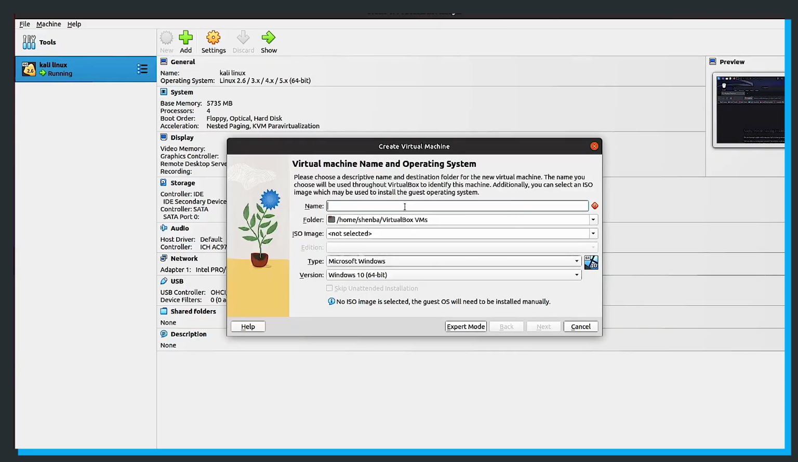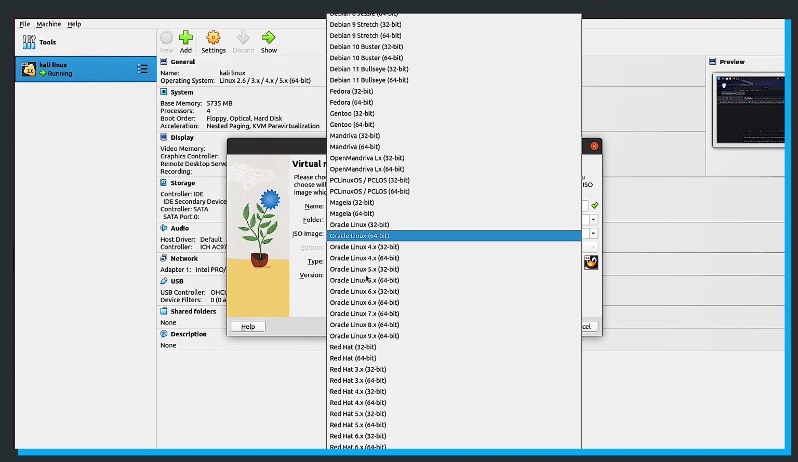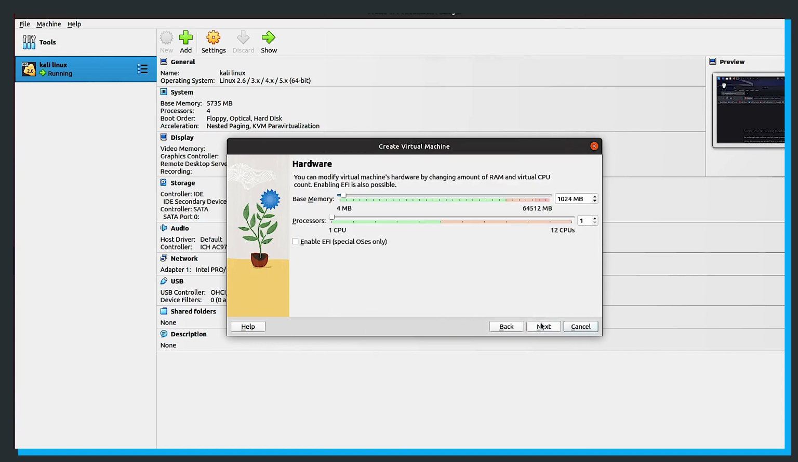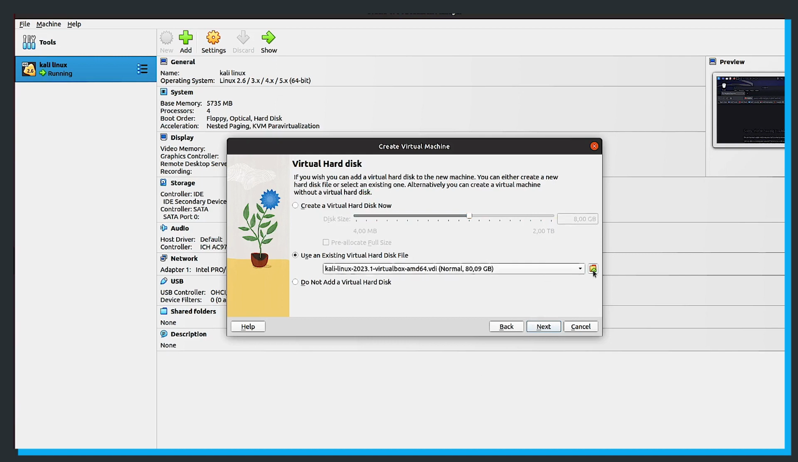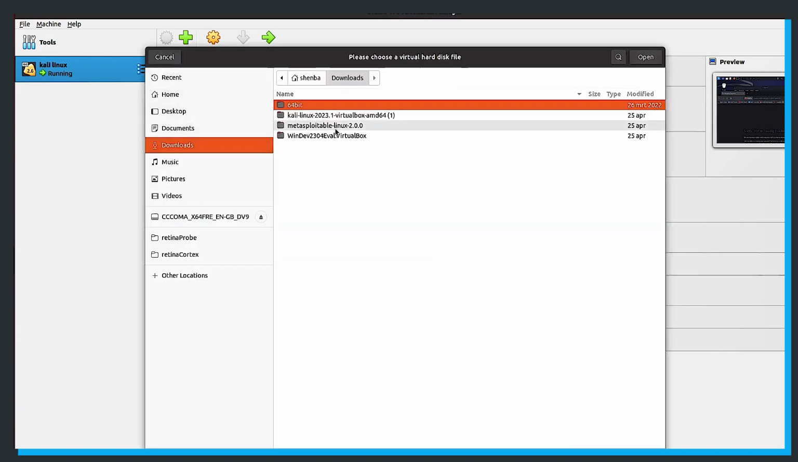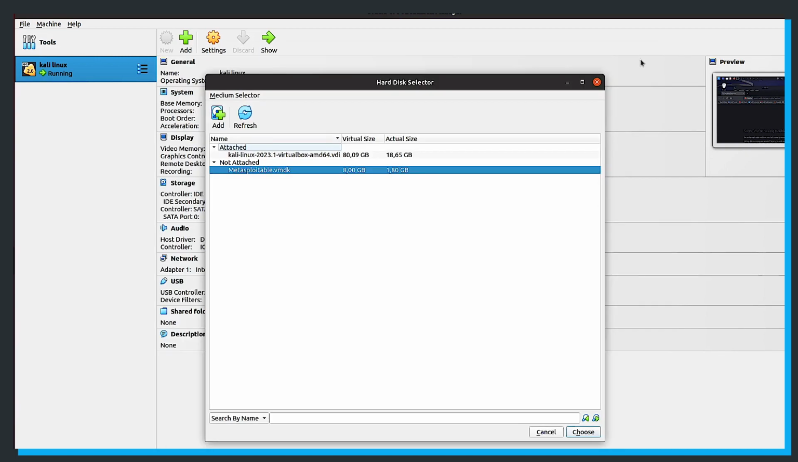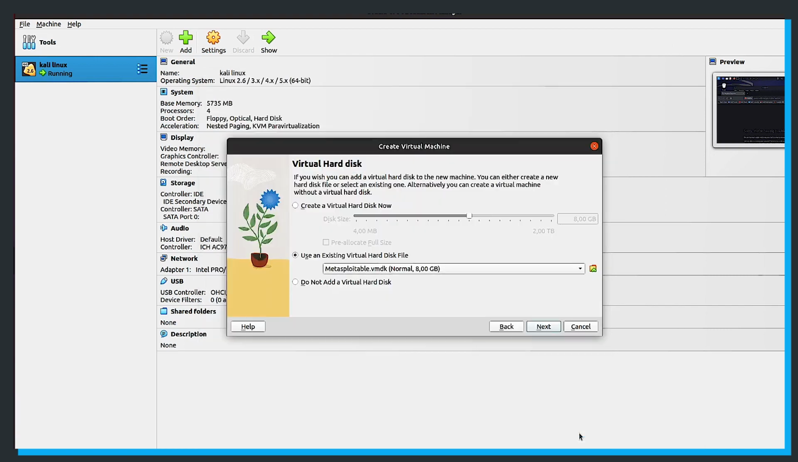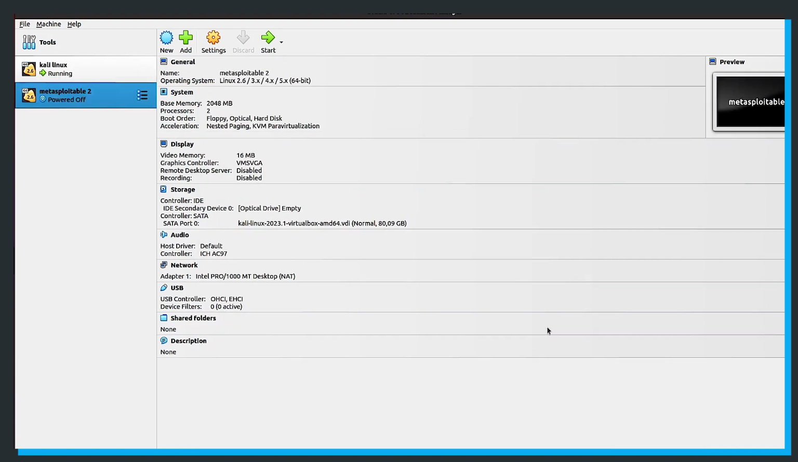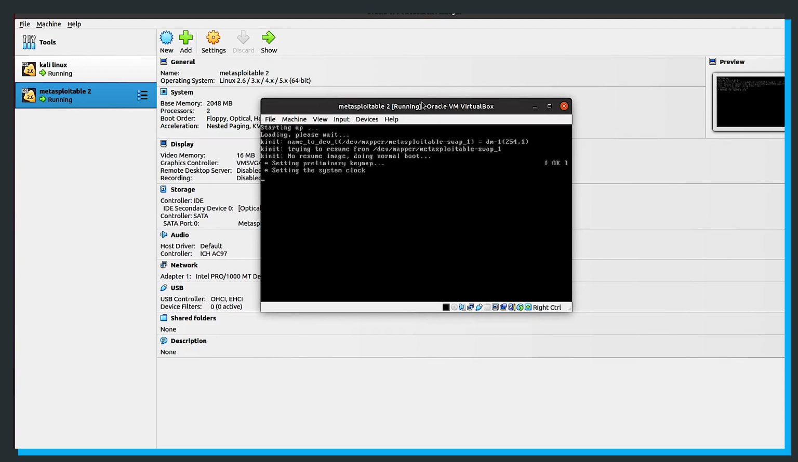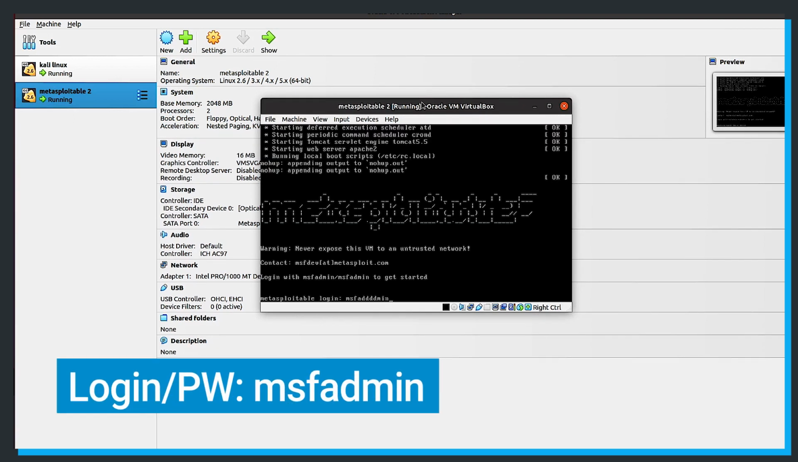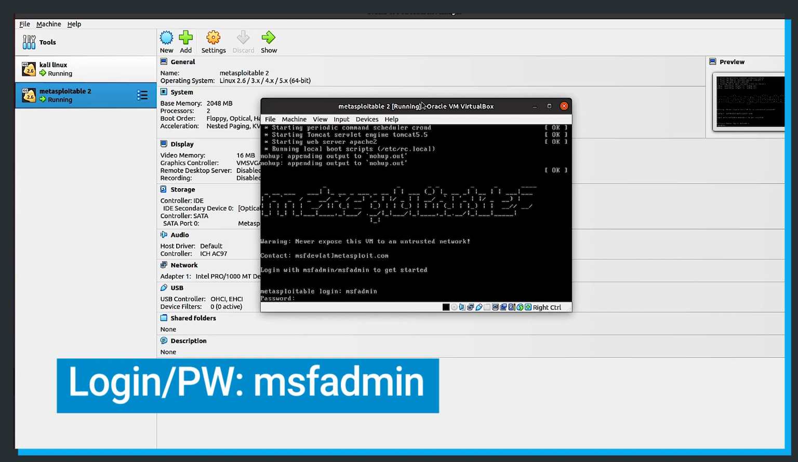Now we're going to go create a virtual machine for this on our VirtualBox. And just like before, set up our base memory and processors. Then upload the existing virtual hard disk file. And hit start. To log in, use msfadmin, and the password is the same.